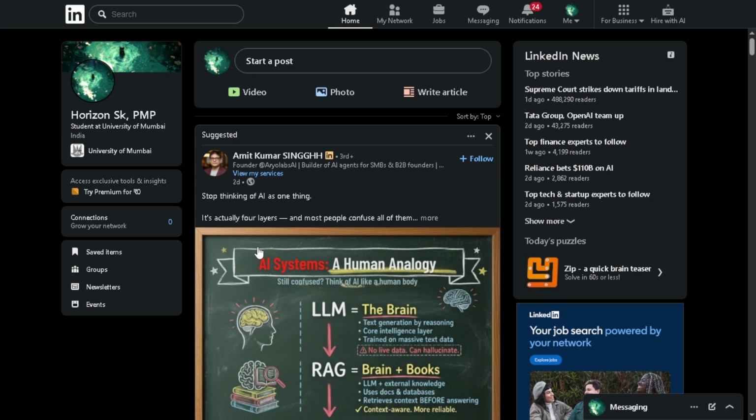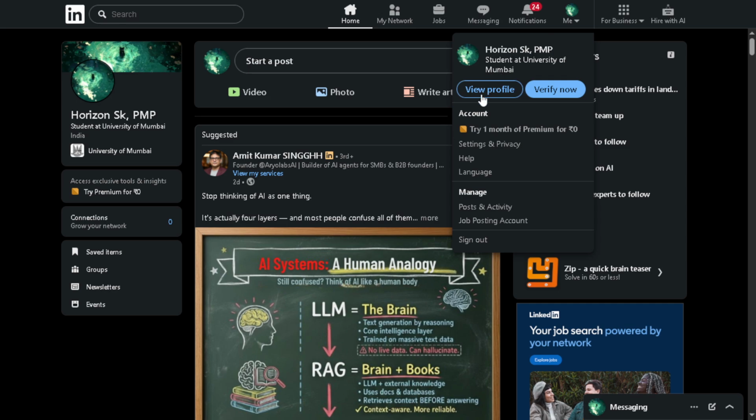Once you're logged in, we need to access your profile. Look towards the top menu bar where you'll find the Me icon, which is usually represented by your profile picture. Go ahead and click on that, and then select View Profile from the drop-down menu. This step is crucial as it ensures you're on the correct path to troubleshooting your issue.